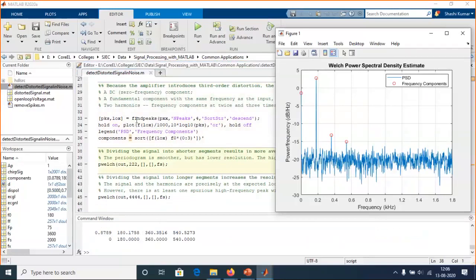I'll use the findpeaks function. This function takes a specific threshold. You can also set a limit on how many peaks you want in the output. It basically detects the peaks in a signal. I'm using findpeaks to detect 4 peaks, which are the first 4 peaks here. I have a high frequency component here somewhere at 0.6, and 0.2 is my input signal, so 180 hertz is my input signal.